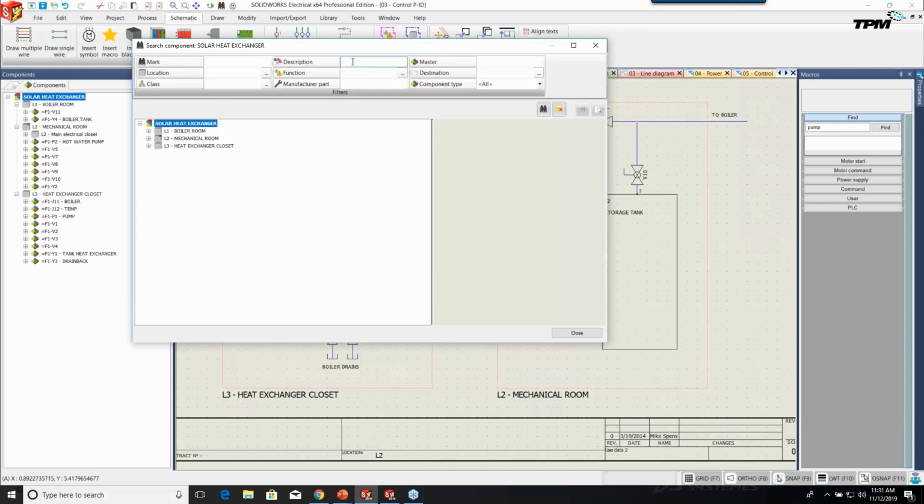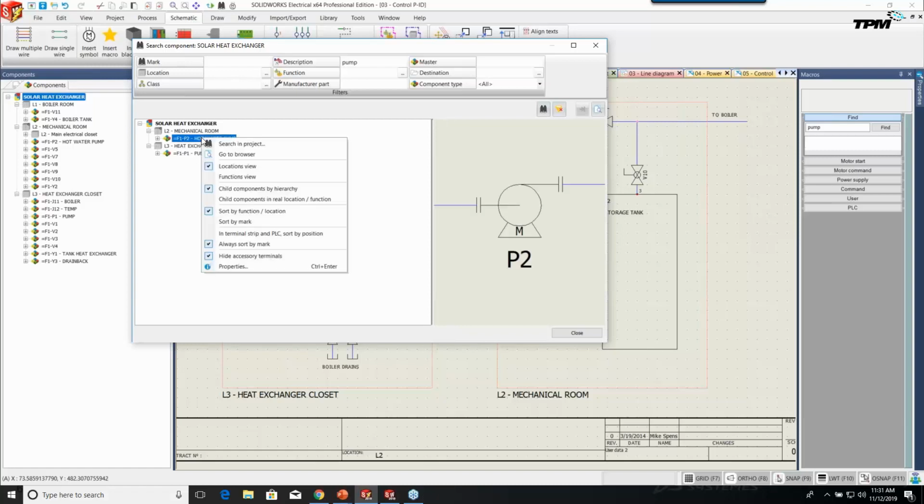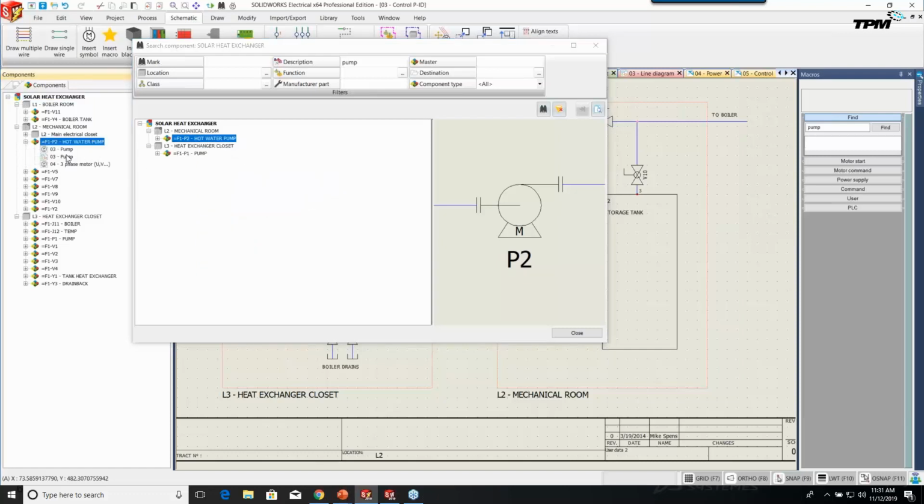So again, I could look for a pump and have that locate anywhere in this project that there's a pump. And maybe that's all I know, is that I'm looking for a pump. I'm not sure which one. Now I can locate that, say go to browser, it would locate it in the tree for me if I like. You can do some additional work on it to understand what that is. Usually we're saying go to browser.